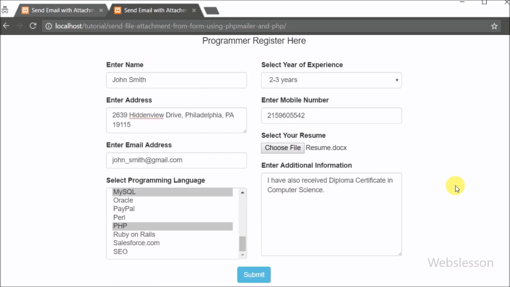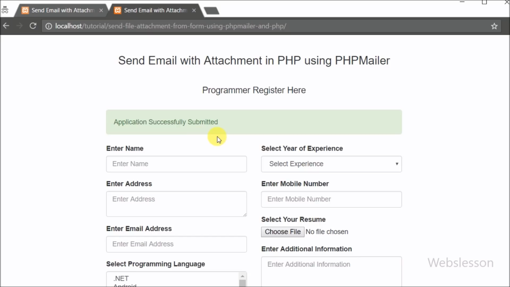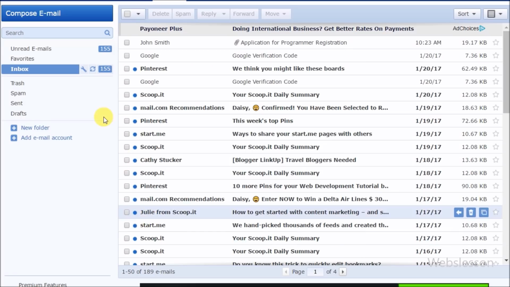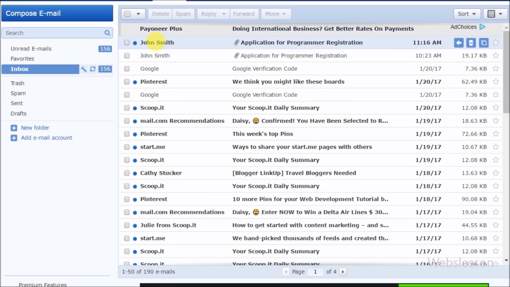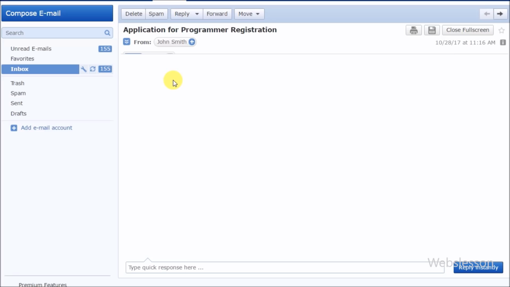Now we click on the submit button. After clicking on the submit button, our form data is processed with the attached file and mail. We have received a success message like "application successfully submitted". Now we go to the email account where the email has been received. Here we can see the email has been received, and we can see the attached file which we attached at the time of form filling, and in the email body we can see the application details in table format.